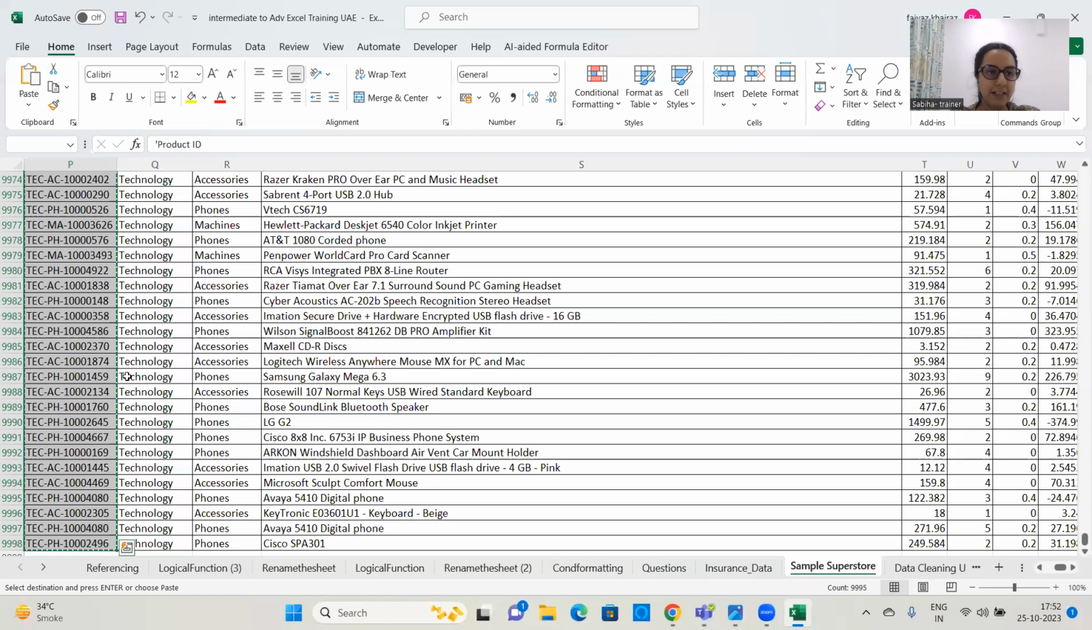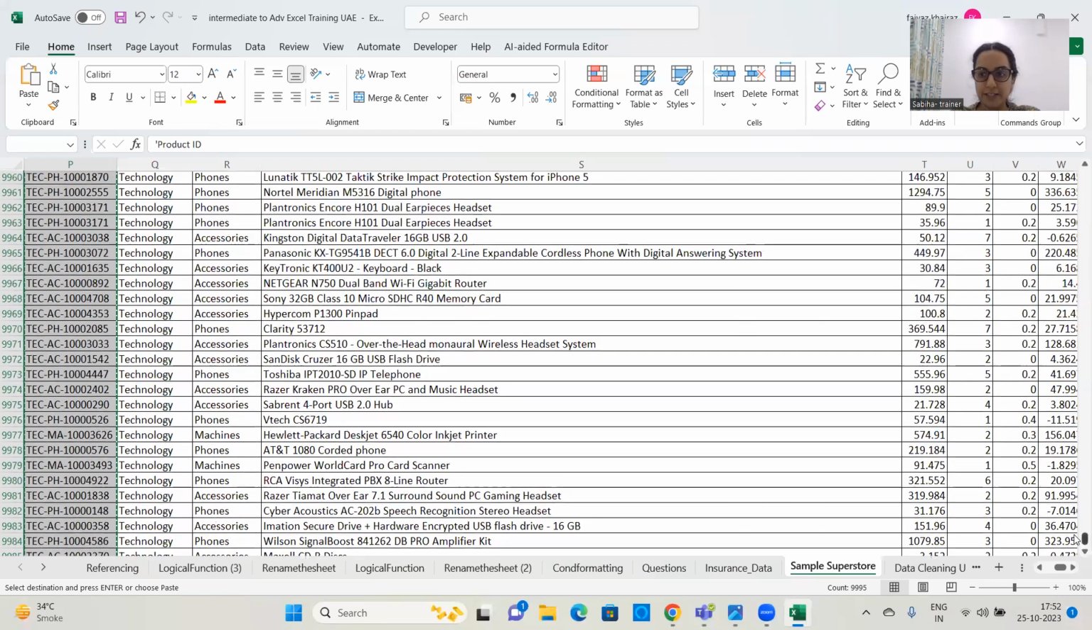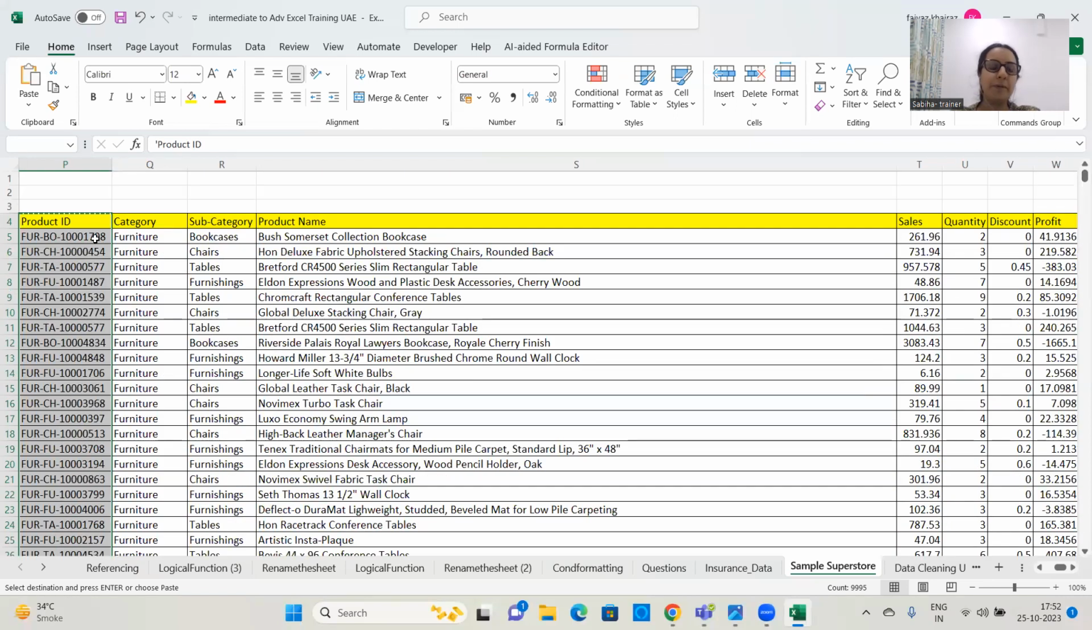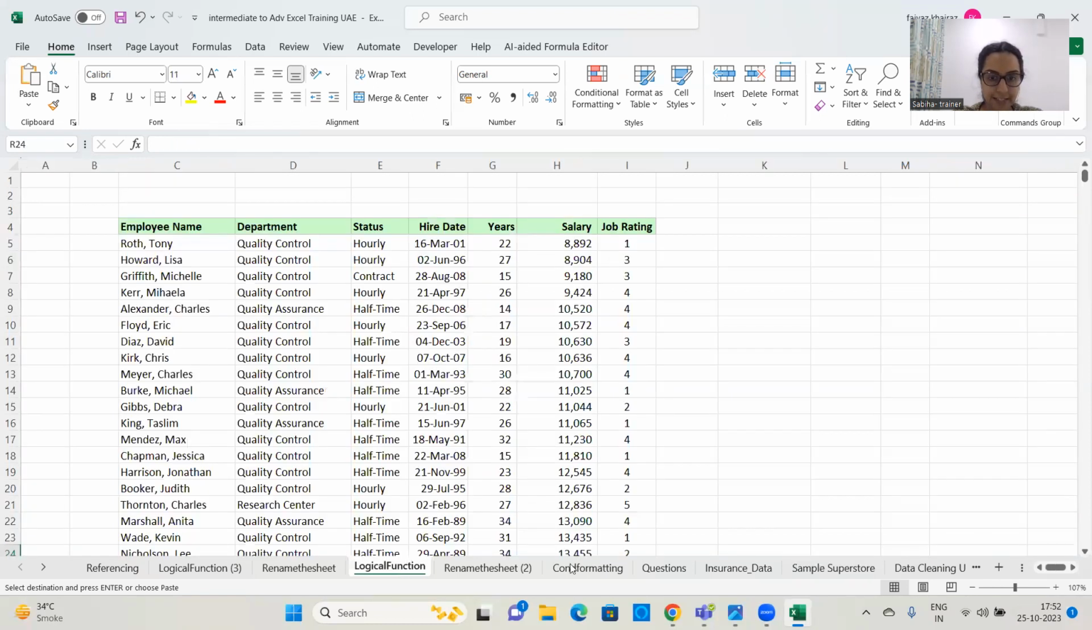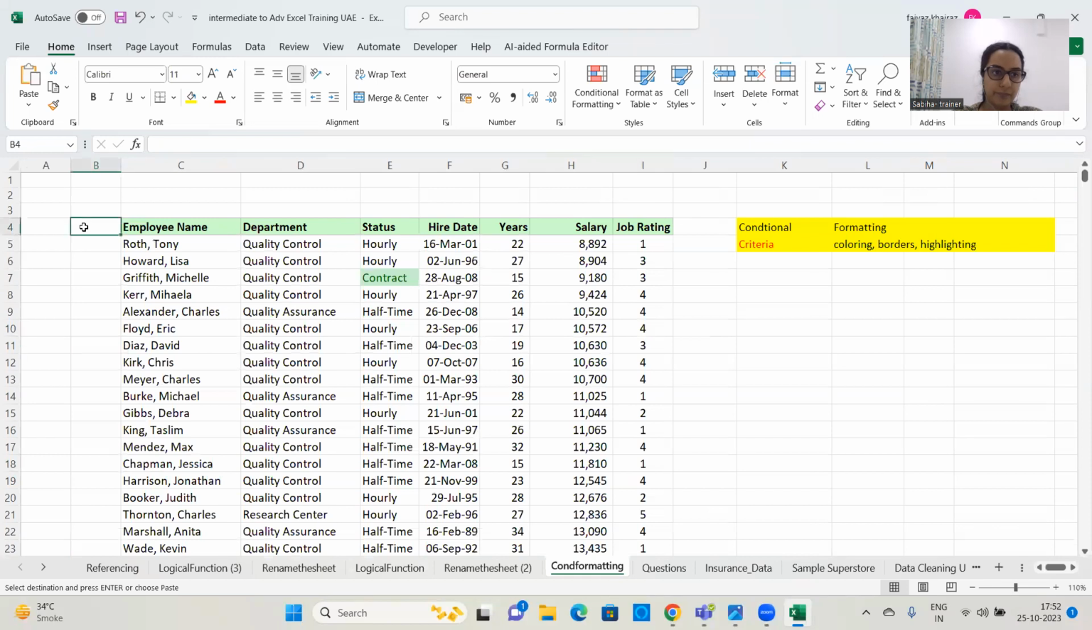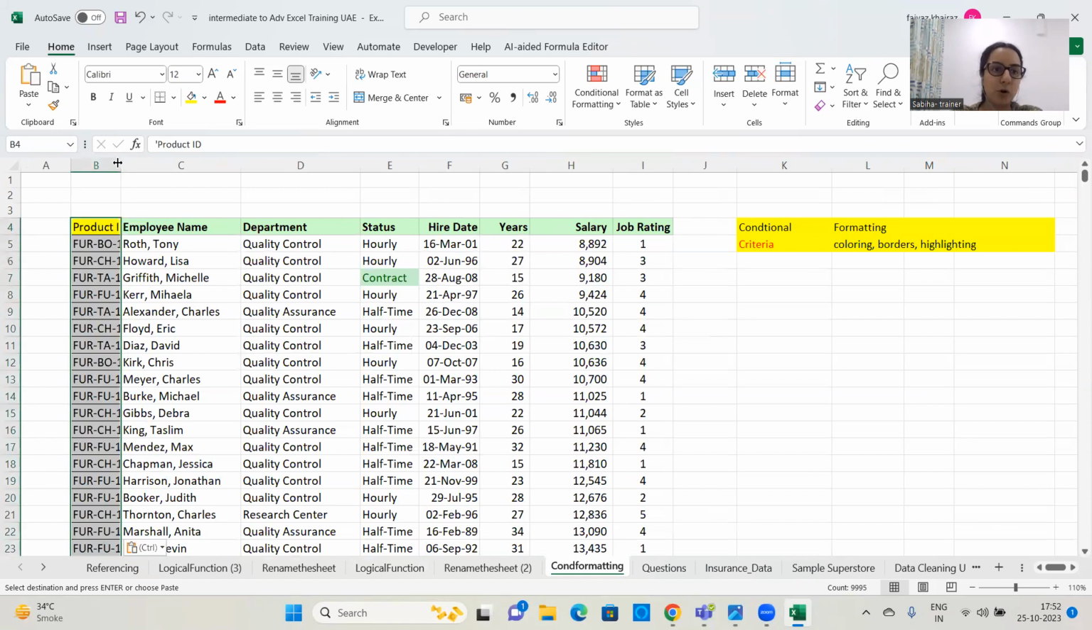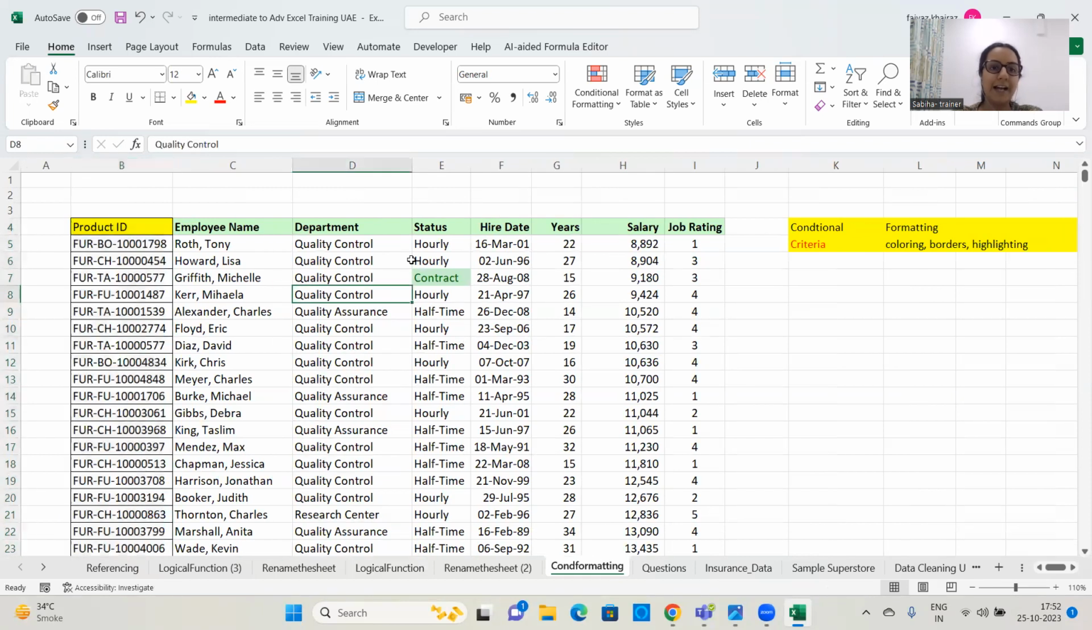I'm copy pasting one column, the product ID column, and getting it in this data. The reason I'm copy pasting this is I showed you equal to, but if I want to show you contains, I need the product ID column as my reference material.